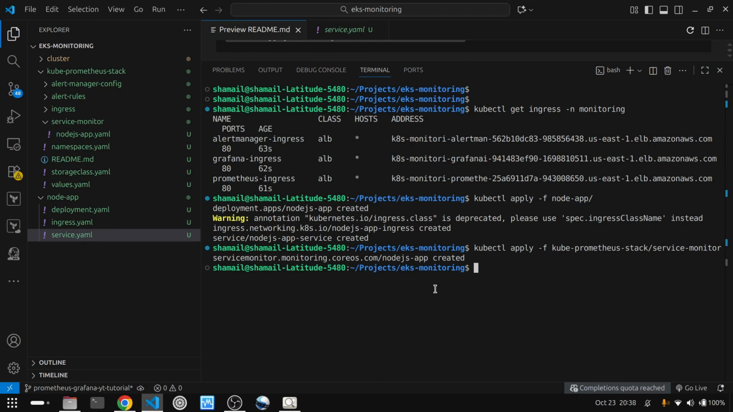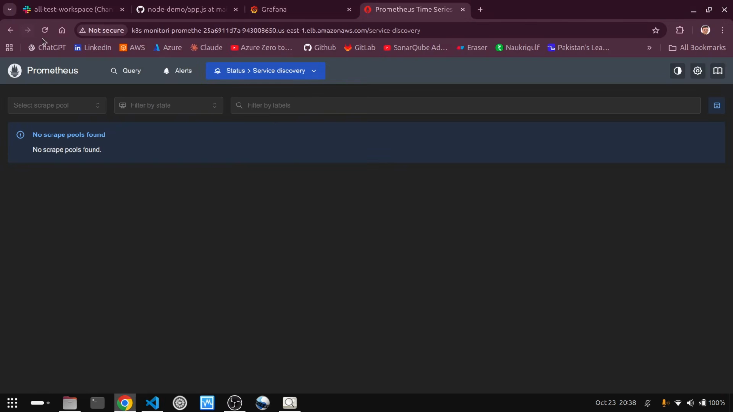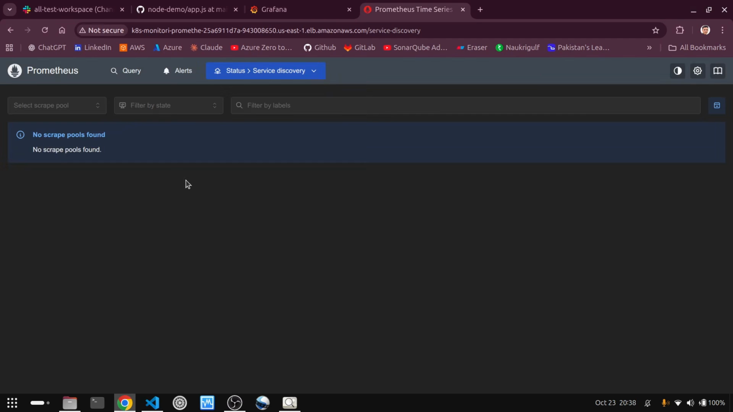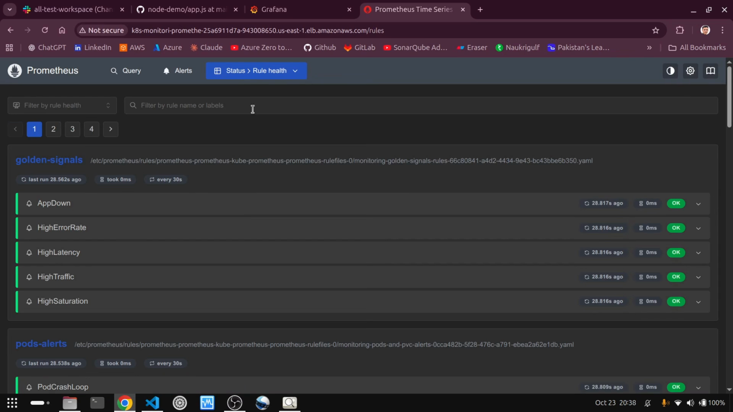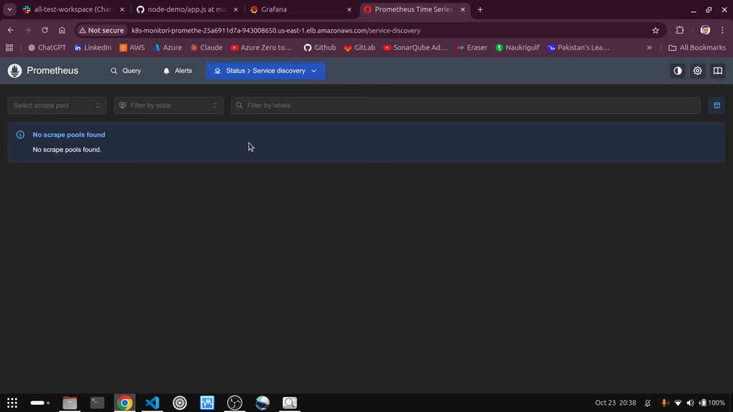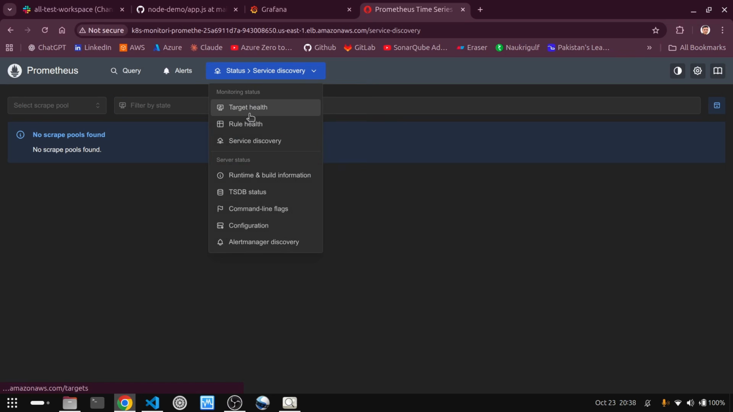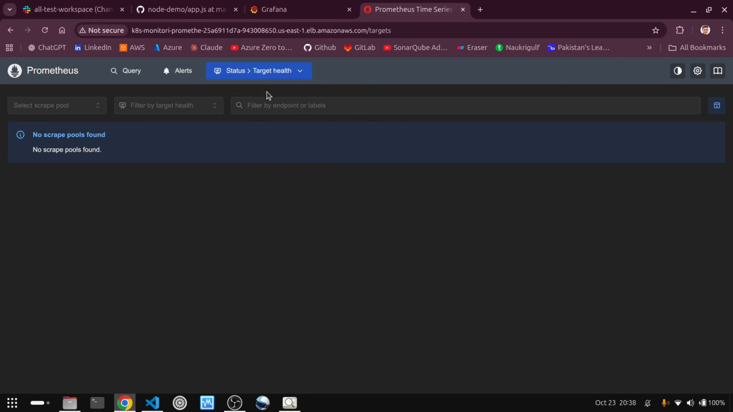Once we are done with the execution, if we refresh this page, we should be able to see our Node.js application in the target list, and Prometheus should be able to discover our Node.js app. Target health, still not here. It will take some time, I believe, but it should come up here. Let's wait for some time.